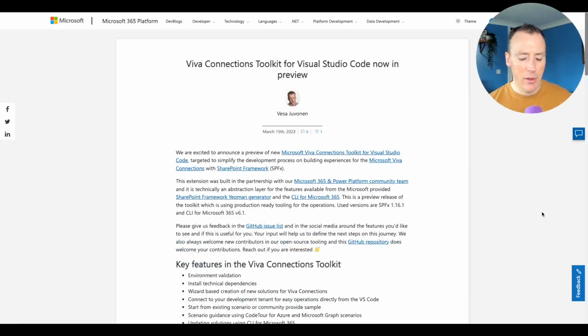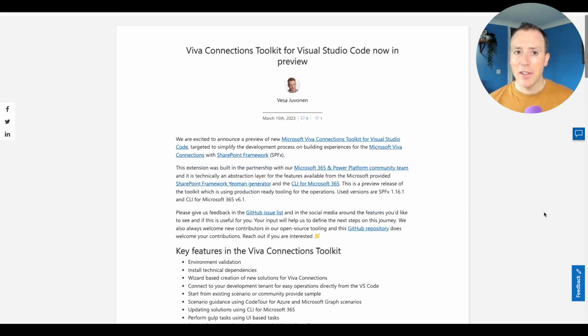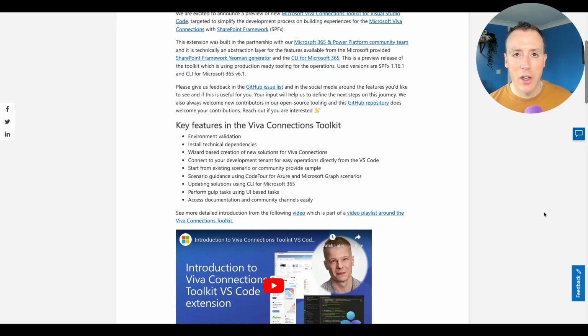Let's talk about a new toolkit for Visual Studio Code, the Viva Connections toolkit that is now in preview. This was a blog post that Vesa Juvonen put out in the week. And this is kind of interesting because if you've done anything with Viva Connections, it's kind of totally okay to use as it is, but at the moment you have to use the Yeoman generator, which is fine if you've used it before. I guess it can be a little bit intimidating if you haven't ever used it before, and it can be a barrier to entry. And if you want to kind of make any other changes, you've got to use the CLI as well.